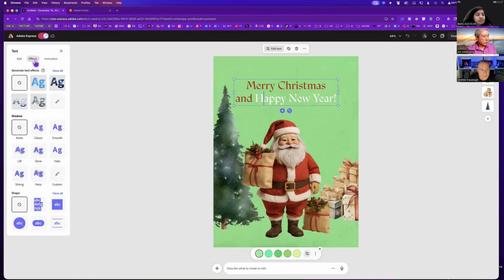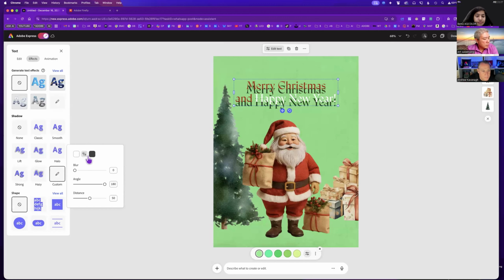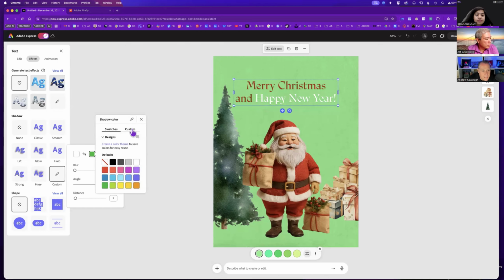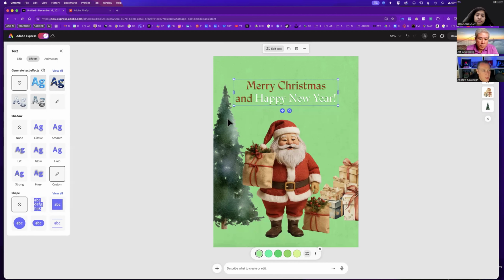But if you go up to effects, you can generate these kind of AI text effects where you put texture inside, which I might do in a second, but you can also do shadow. So if I say custom, I can change the color from black to a green. And then of course, yes, it's a bit extended, so you just move the distance slider back. And then that might be a little light. So I can just click, I can go to custom, and I can drag this down to a darker green. And then maybe make the distance a little bit more so you can see it a little bit pronounced. Yeah, so that kind of makes it pop a little bit.